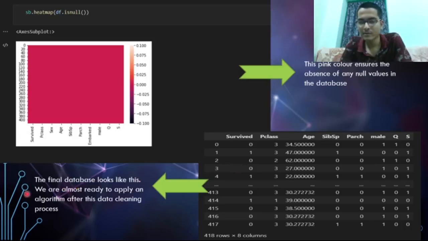The final database looks like this, right? We have dropped the gender, we have dropped embark. All the data is in numeric form. We are almost ready to apply an AI algorithm after this data cleaning process.